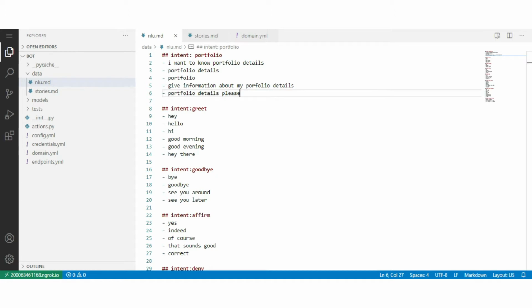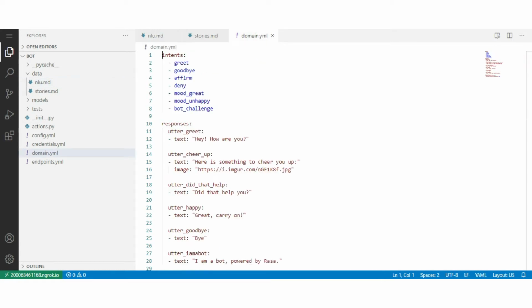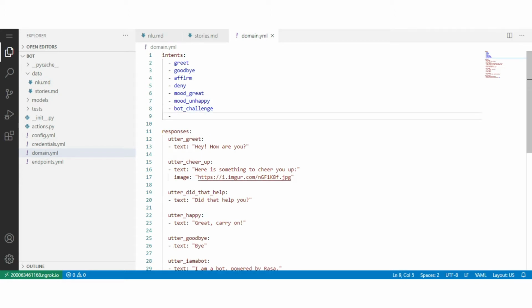Now add this intent in the intent section of the domain.yml file. For that, move to the domain.yml file and add the intent name portfolio.